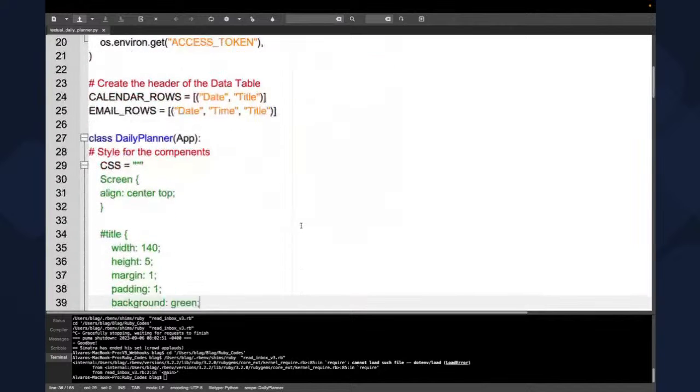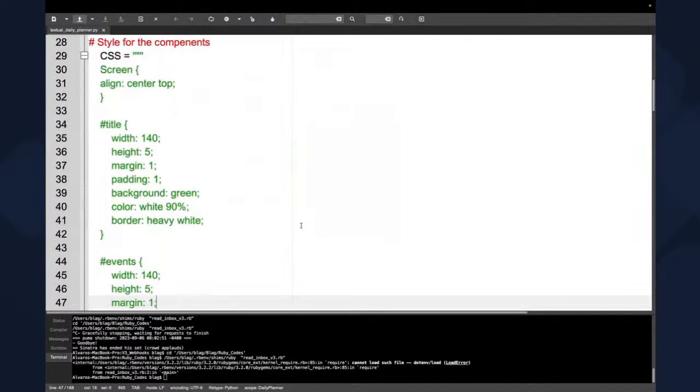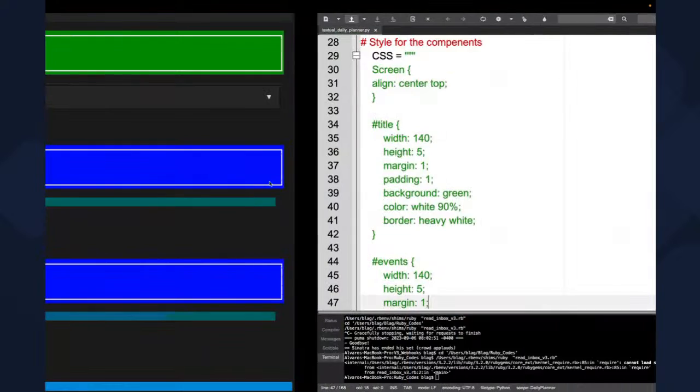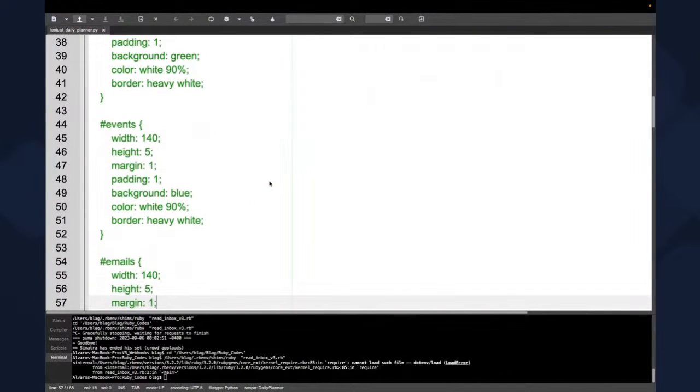So here I'm just doing a little bit of style for the components. A little CSS so I can align some things and put the green background here and the blue background here and put the box surrounding it. Just basic CSS.